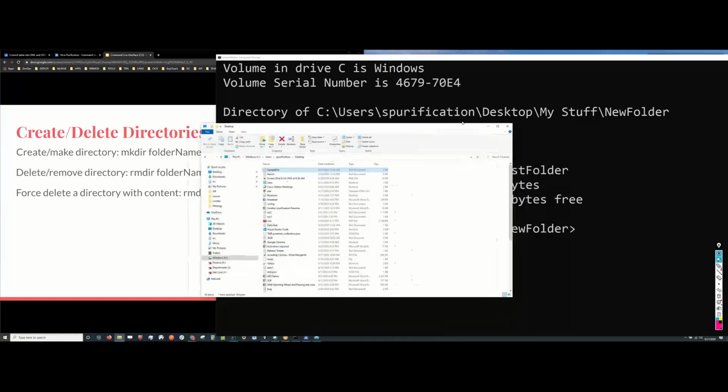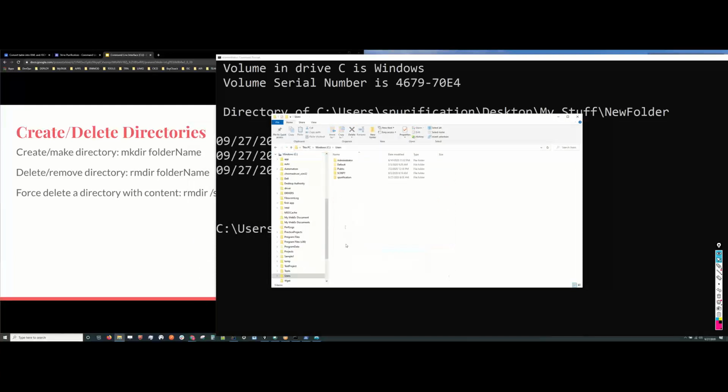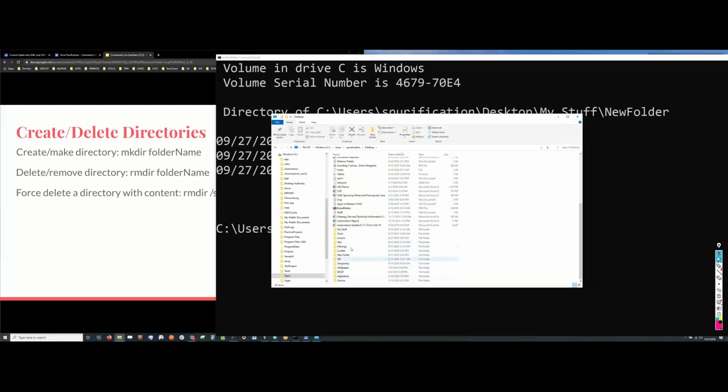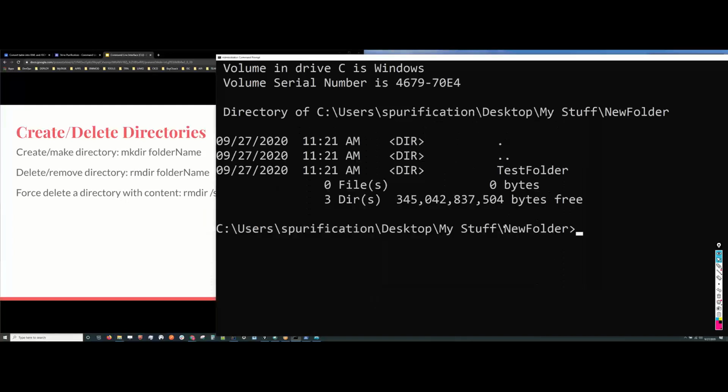Where am I at? Users, SQL Fiction, desktop. So C users desktop, and inside desktop, my stuff. Oh, see where it ended up? Test file. It went into the my stuff. Yeah. I wanted that file to be inside the new folder. So I just go in there. Let me do that again.